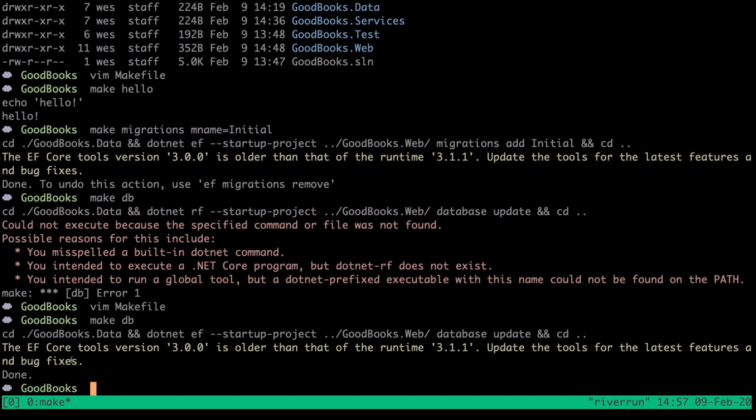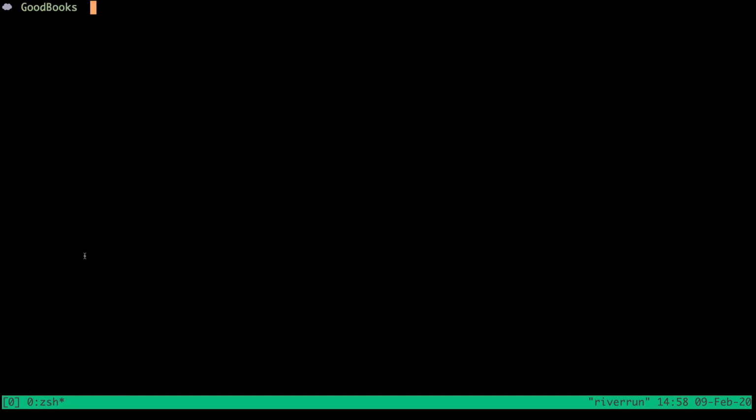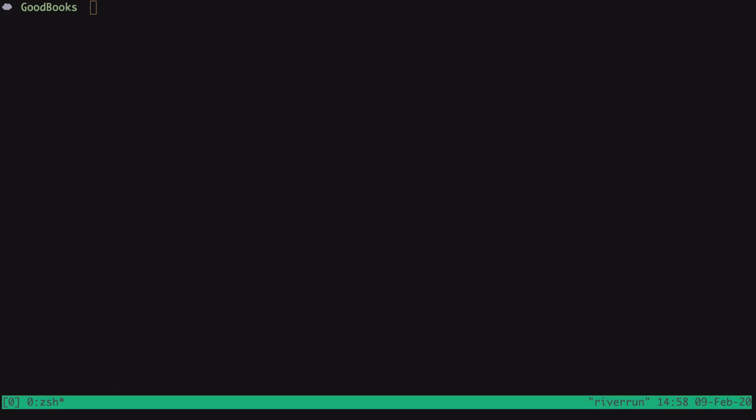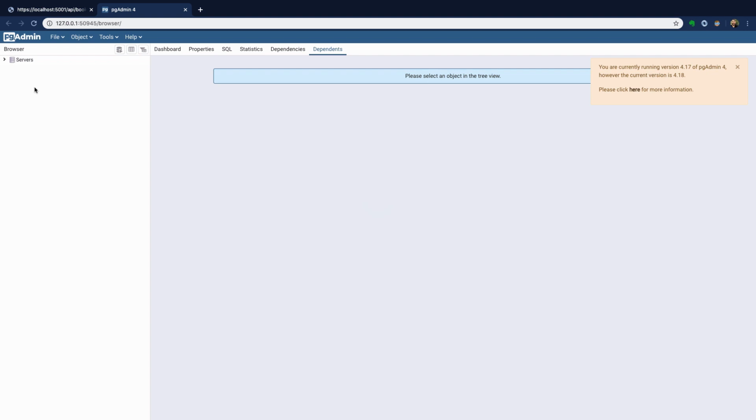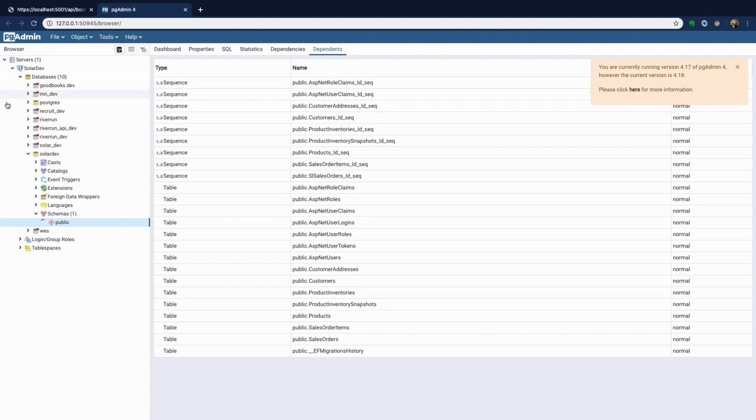Okay, so that's done. So what does that mean? That means that Entity Framework was actually able to successfully execute that database migration against our actual Postgres database. And so what I'm going to do is I'm going to open up pgAdmin 4, which again you can download, and this provides a GUI into our database.